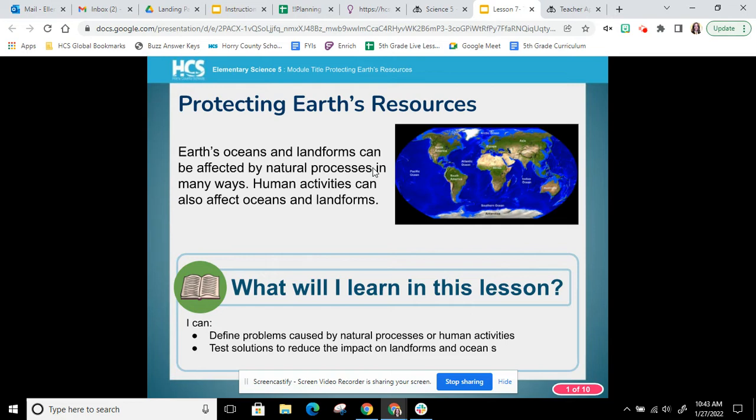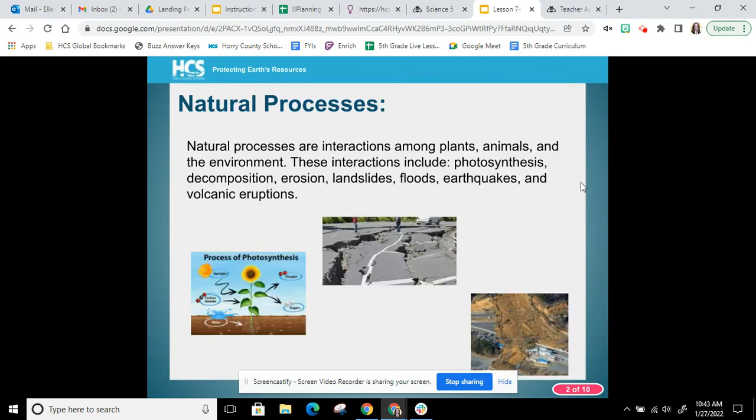You're going to be learning about the problems caused by natural processes or human activities. And you're going to be looking at ways that we can reduce the human impacts on these landforms and oceans. So you're going to learn about the natural processes, things like photosynthesis, decomposition, erosion, landslides, floods, earthquakes, and volcanic eruptions, things that you've learned about in the past.